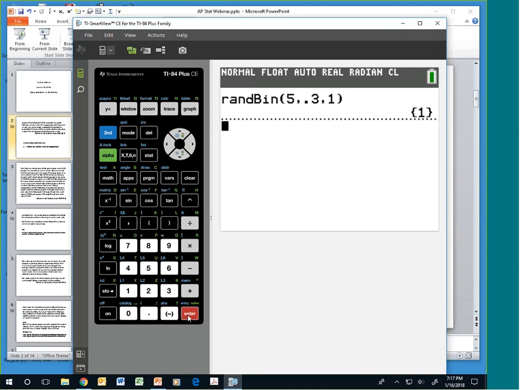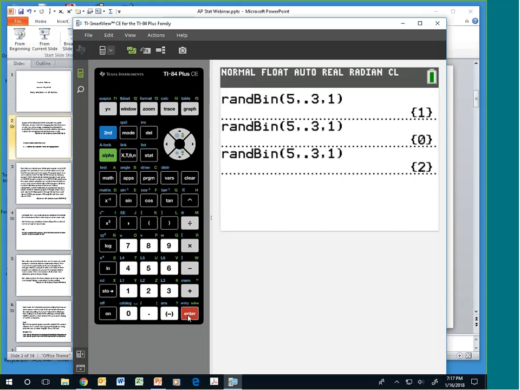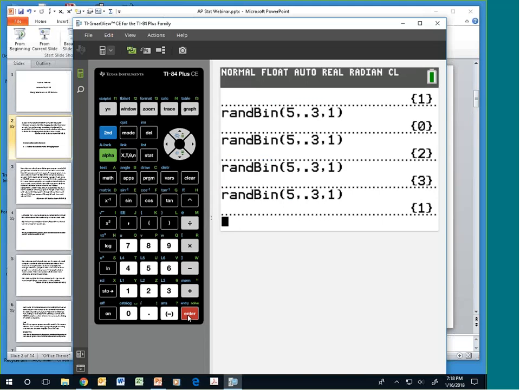Okay, so we have 1 favorable, no favorables, 2 favorables, 3 favorables, 1 favorable. So each one is one binomial experiment with 5 trials. And the number of successes is the number in the braces. That is correct.